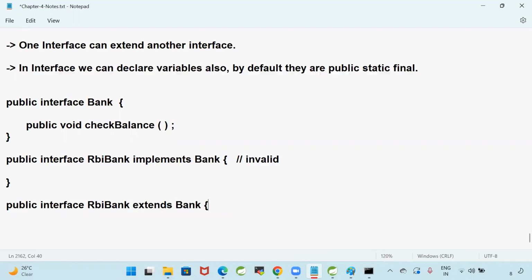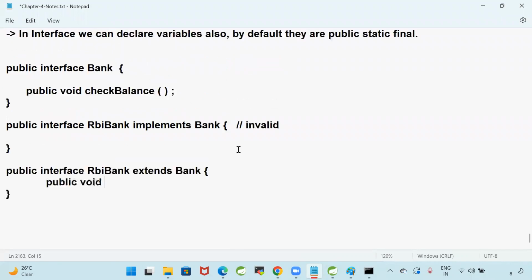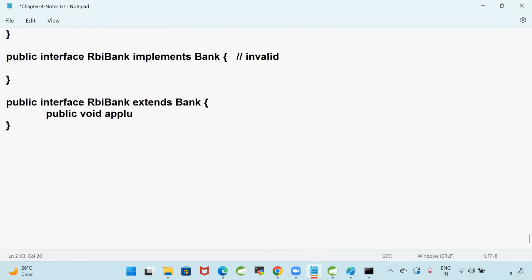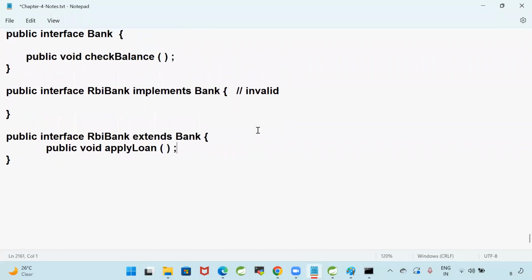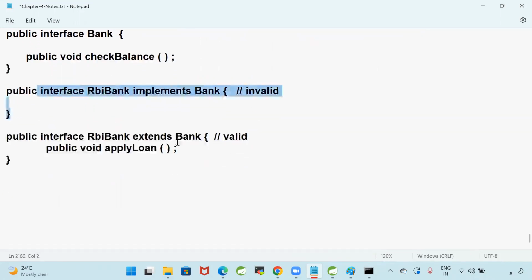If I write like this, public interface RBIBank extends Bank, what is the meaning of that? Here I can write a method, public void applyLoan. Yes, this is valid. Why is this invalid and why is this valid? Come on, guys. One interface cannot implement another interface.